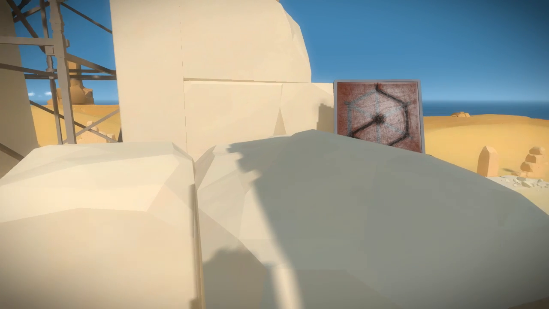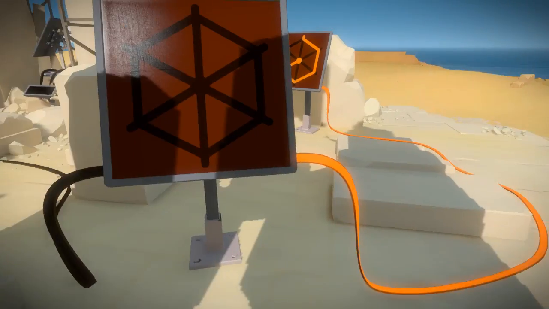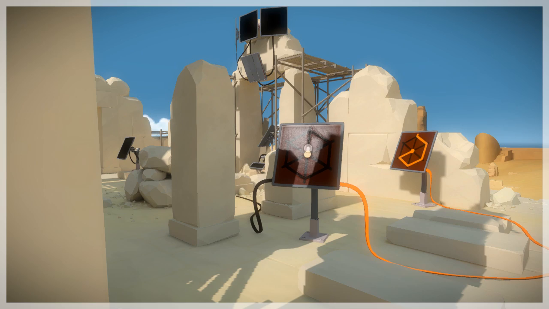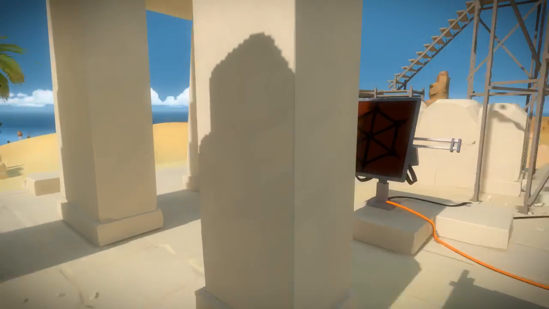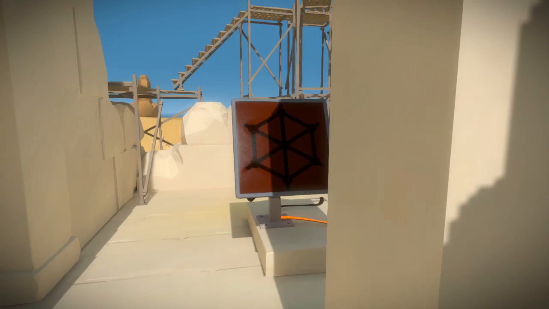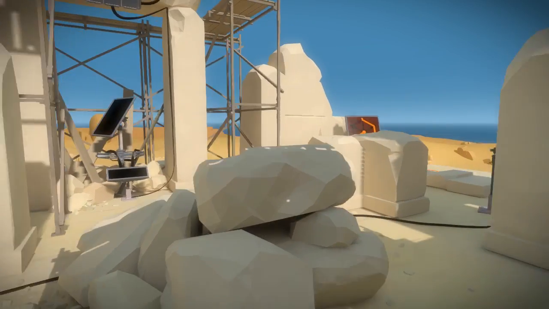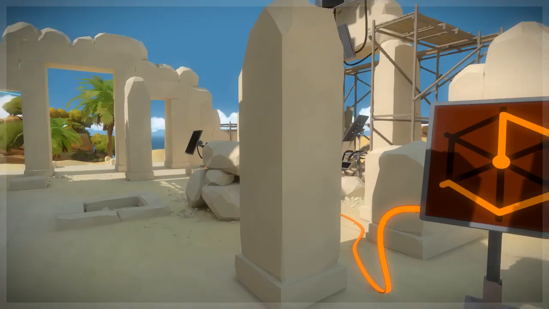How do I get on the other side of this? Oh, yes! Yes! We figured it out, guys. We figured it out. Yes! Okay. At least these puzzles are hard to forget.